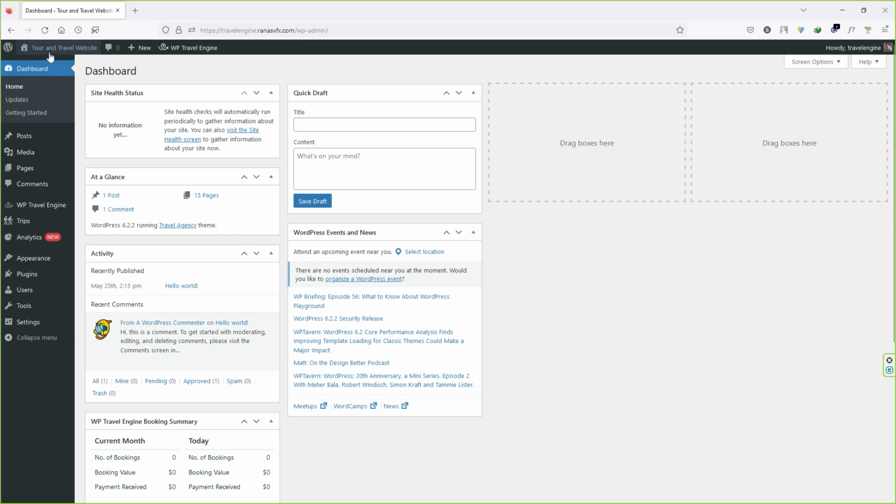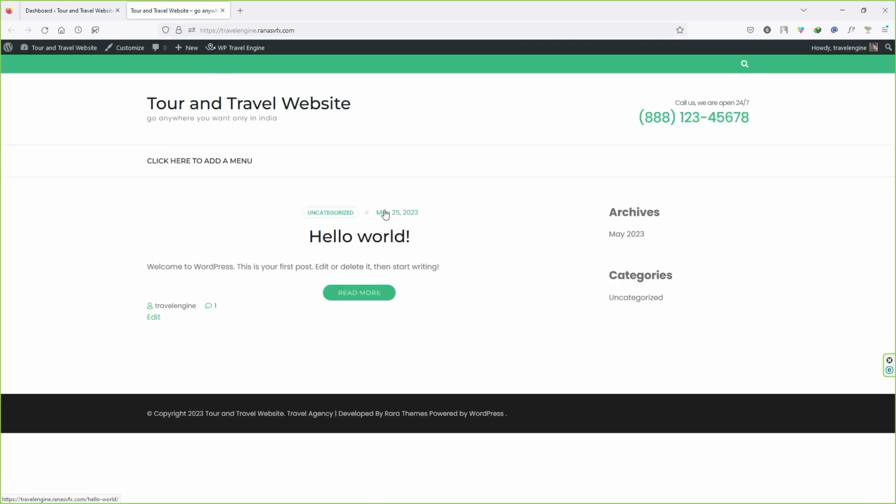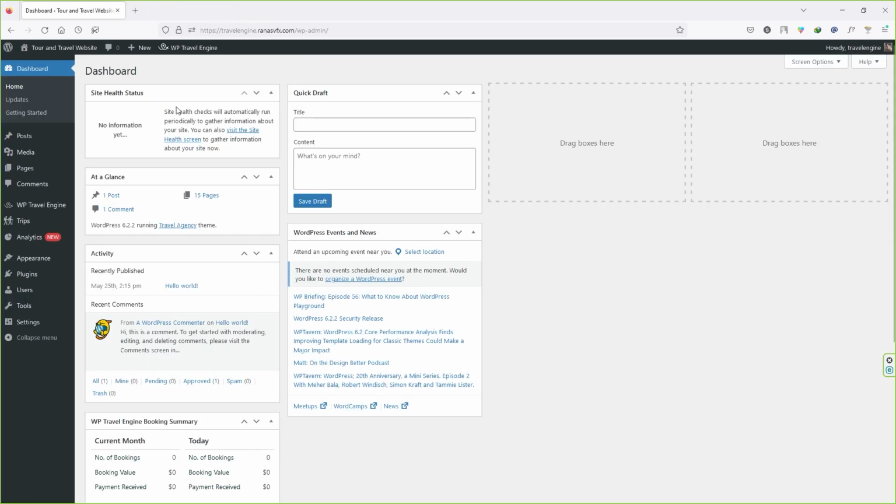So now if you hover your mouse over here and visit your site, you can see this is the default look of this theme. There is no content here. It still looks boring because there is nothing here. Let's close this out and install a demo content. By installing the demo content, it will be much easier for us to customize our website.